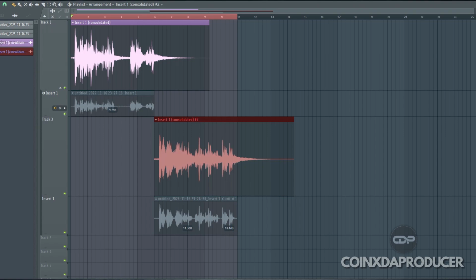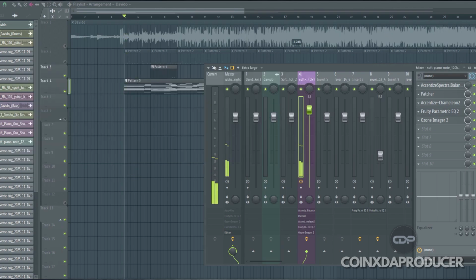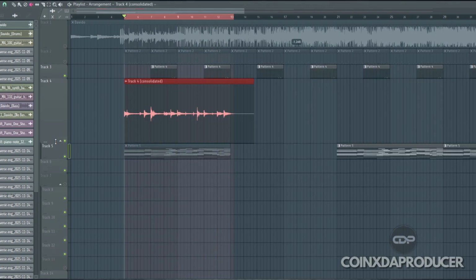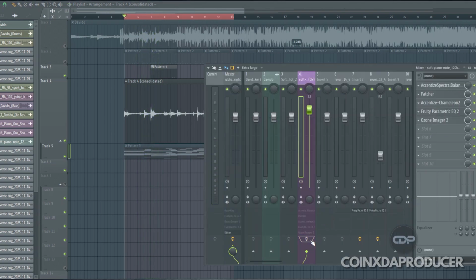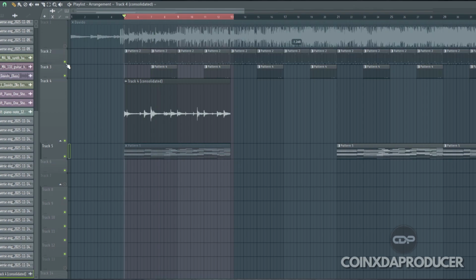So now back to the tutorial, and one other thing, I rolled off a little bit of the piano. All right. So at this point, I think I'll just bounce this. All right, now we've gotten the piano so that we can have a smooth playback. All right, now I can turn off all this. So now let's play it in context with the drums.